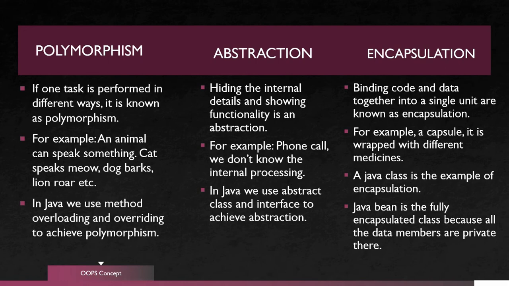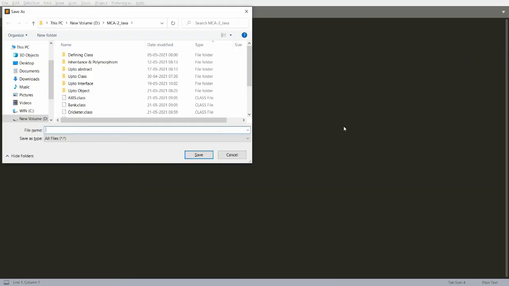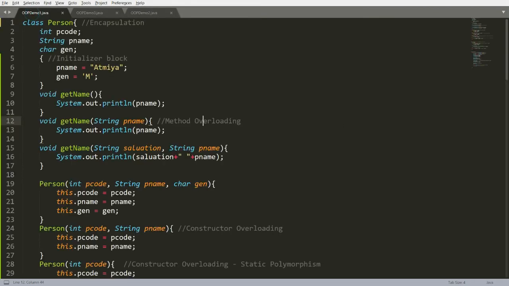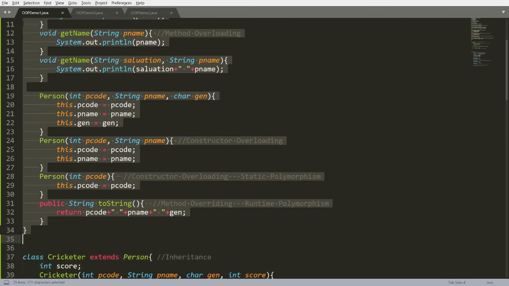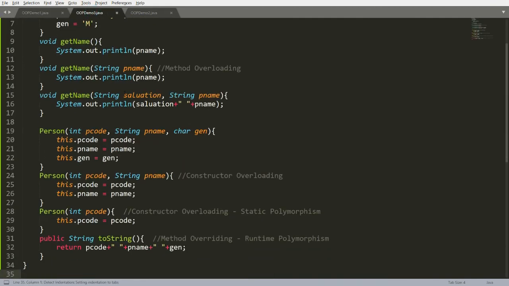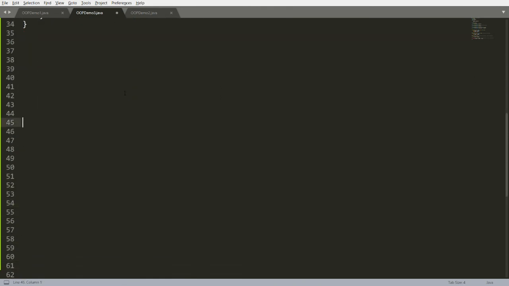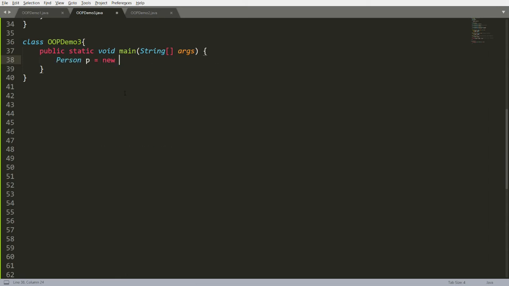So let me give the example of encapsulation. Suppose I want to create one more file, that is OPDemo3.java. Now I want to define the same class that I did earlier, that is class Person. But what is the problem over here in this class Person? Whenever I define the main method, that is public static void main, in class OPDemo3, using the instance of Person, I can change the value.